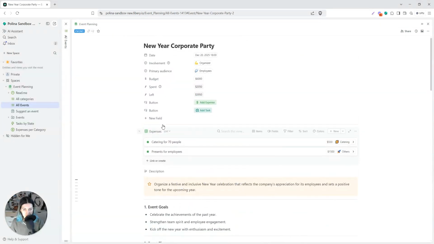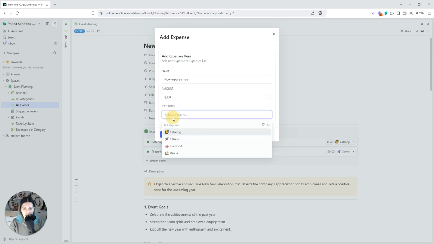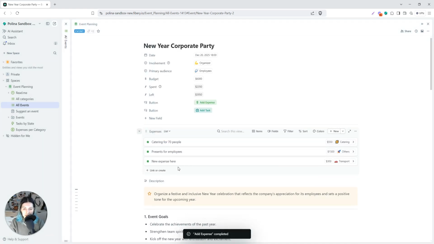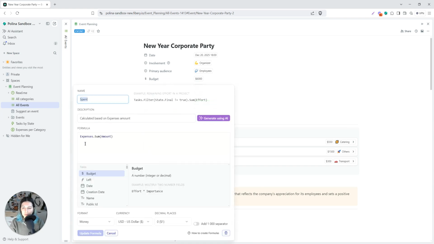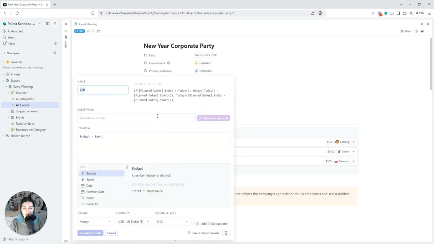Here I can also add new types of data. For example, I can click on Add Expense button and say that we have a new expense here. And let's say it was for $300 and it was all about transportation. Okay, it appeared here, and then we have a manual field which is called budget, and then there is a formula which calculates how much money have we spent based on the linked expenses amount, and we also have the one which calculates how much money do we have left. So this is simply budget minus spent.